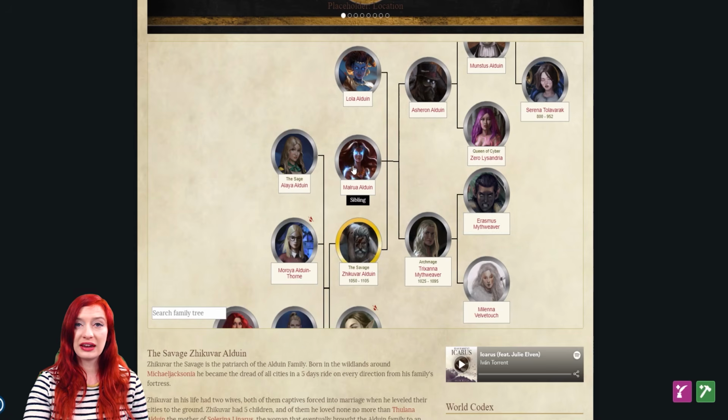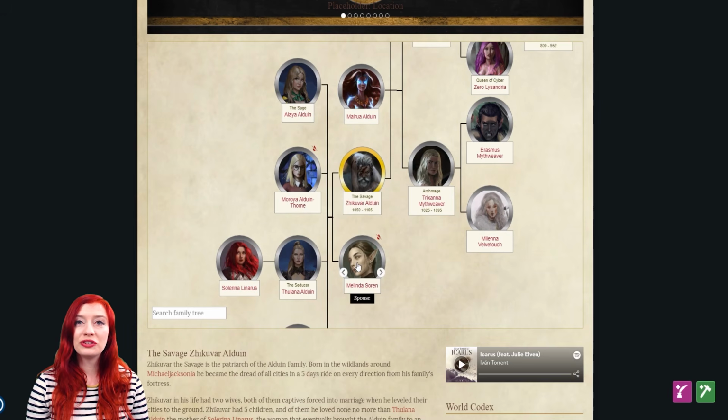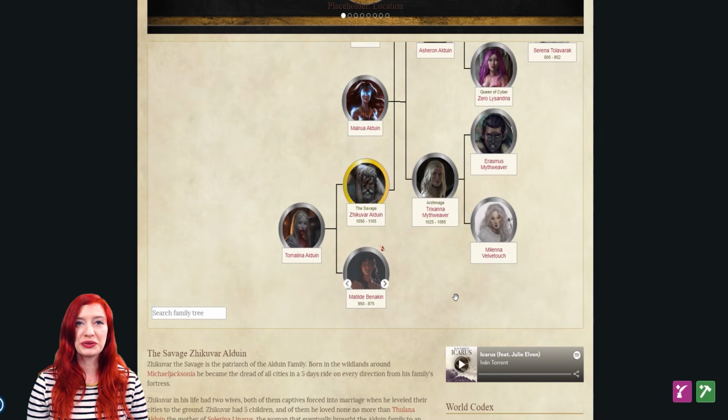Siblings of the spotlighted character appear here, above them, whilst partners who have children with the spotlighted character appear beneath. You can cycle through multiple spouses or partners of the spotlighted character by clicking the left and right buttons. The tree will reload with the children of your chosen couple.